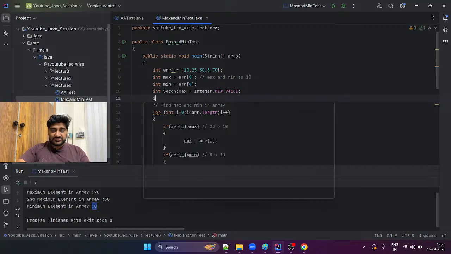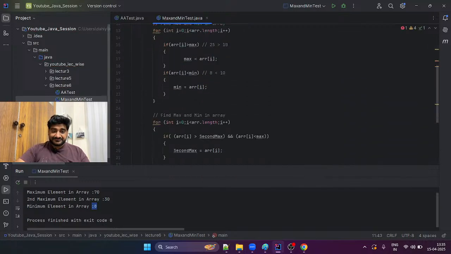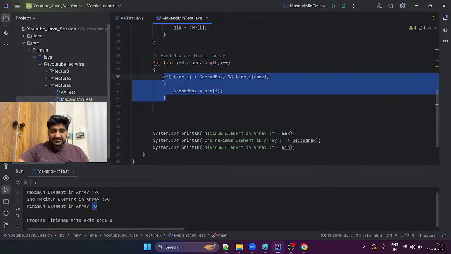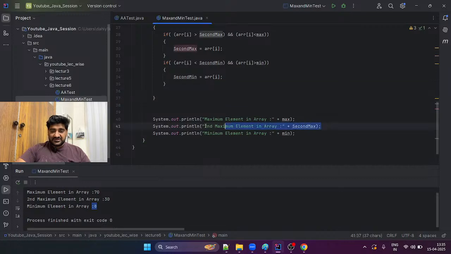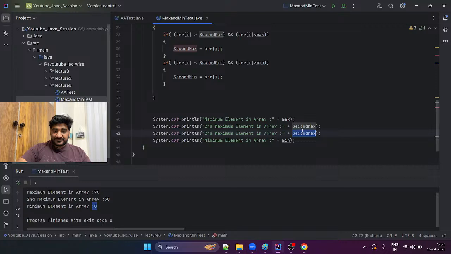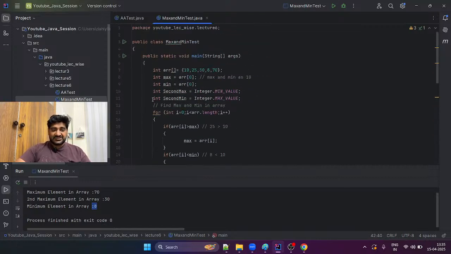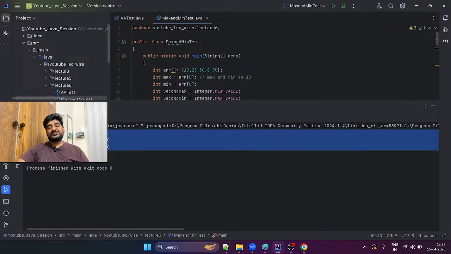So if we want to find the second minimum, how can we do that? Integer dot MAX_VALUE, then if arr[i] is lesser than the second minimum, like this. And now we are assigning the second minimum, and we can print the value as well. Second minimum, let's print the output. See, this is how the program looks when we need to find the maximum, minimum, second maximum and second minimum.